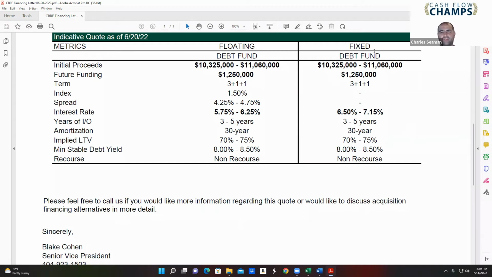Okay, so let's look at how things work here. This is from a mortgage broker that I deal with on a regular basis. He's giving us 2 different options. When you see the term debt fund, that basically means you're getting bridge debt. One option is floating, which means it's an adjustable rate. The second would be fixed. So you can use whichever option you want. Some deals, depending on how the underwriting shakes out, may also qualify for different options like agency debt.